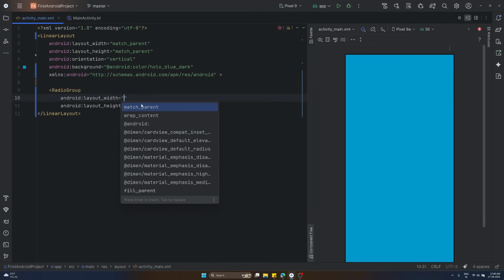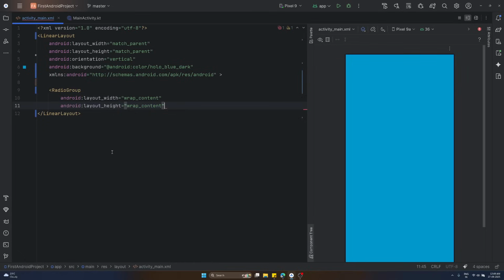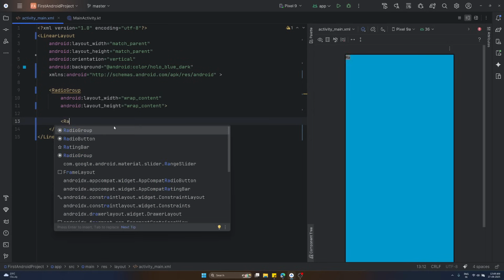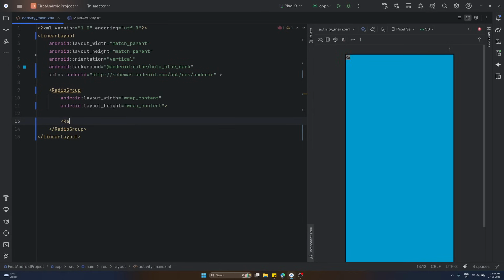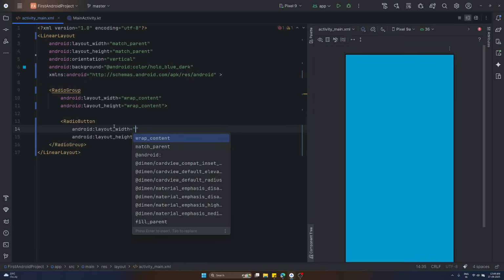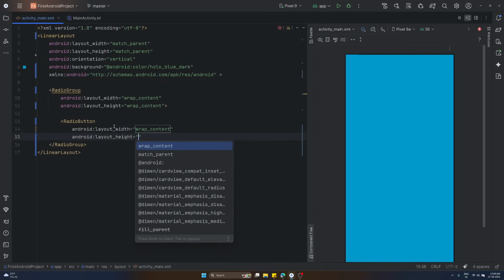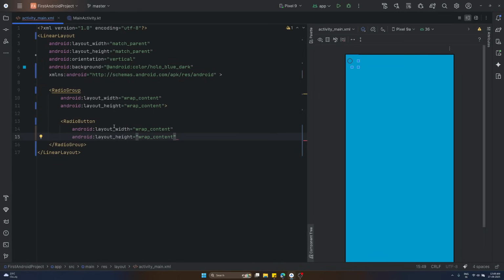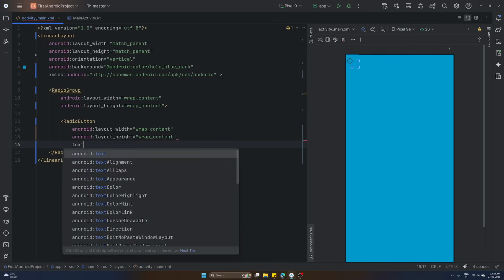Here layout_width will be wrap_content, and I will take this one also as wrap_content. Now we need to close the radio group. Inside this radio group, now we need to add the radio button. So the first radio button, I will add it. For this radio button also, we need to use both width and height as wrap_content. For the first radio button, we need to set the text to green.